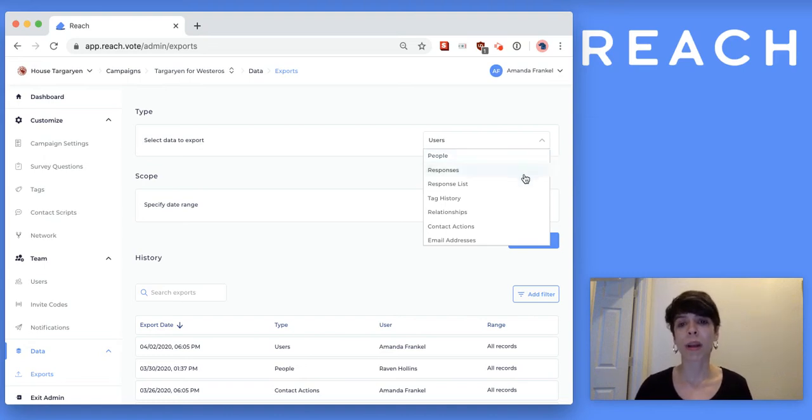The second, the responses export, is an export specifically formatted for being able to upload your responses into another CRM. So each question has its own column where all of the responses will go. And every single time you record a new response for a person, they have a new row.